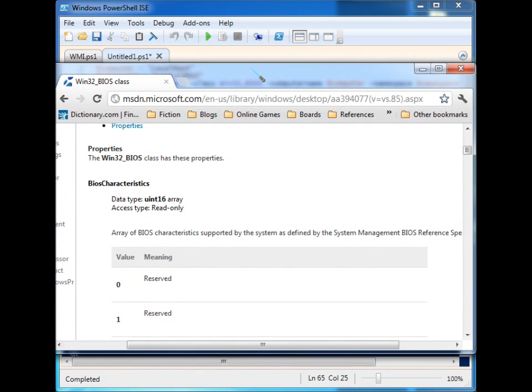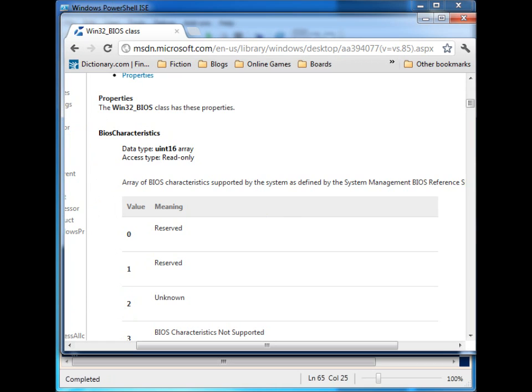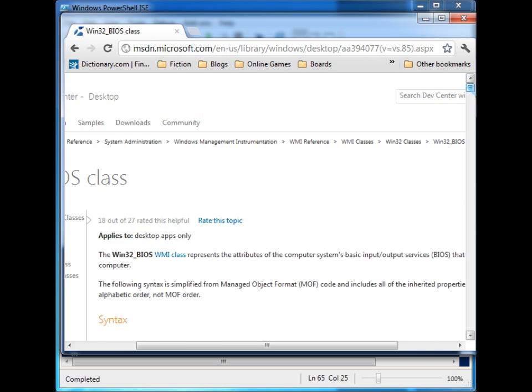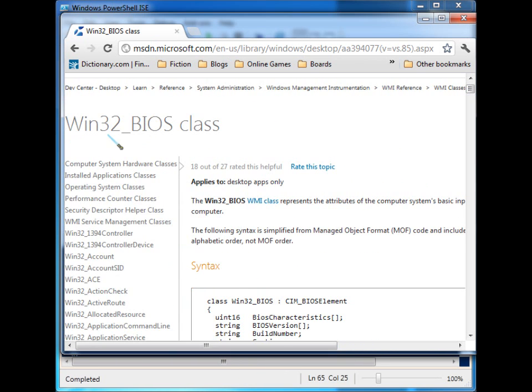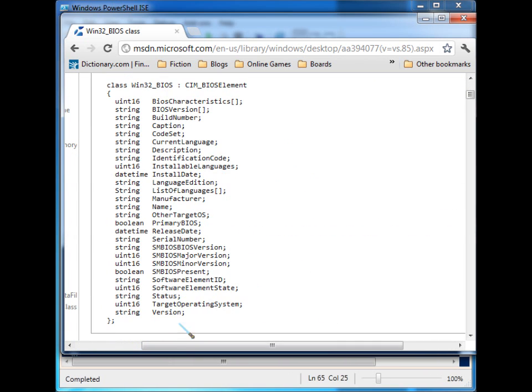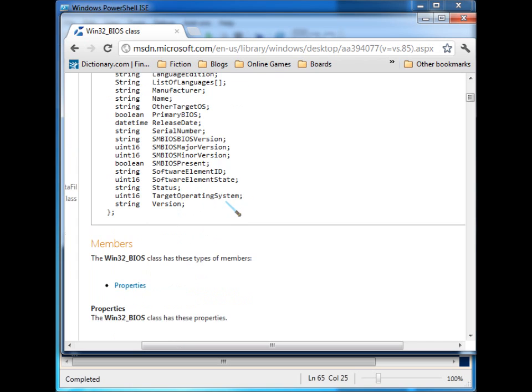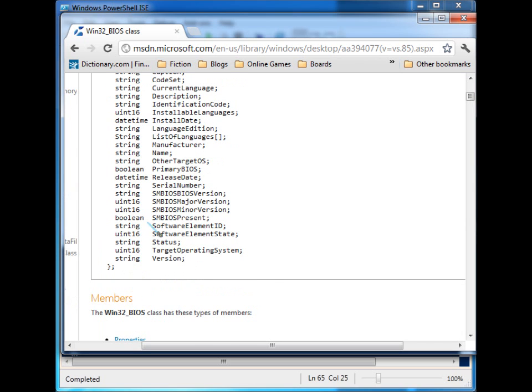So if we come on to this browser, you'll see that we are at the Microsoft website, and this is for the BIOS class, which is the one that we've tapped into, and it'll show us everything that we have here, much like the output of when we told it to select all the properties. This is everything it outputs there.